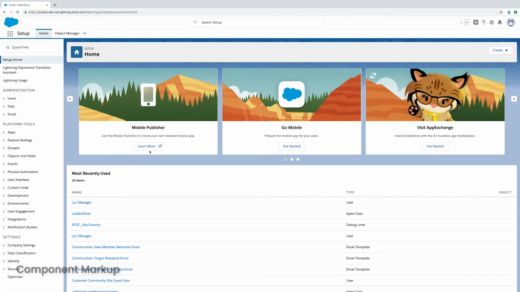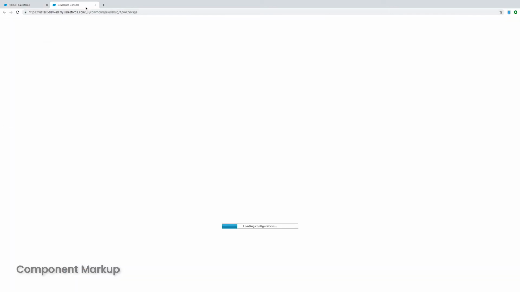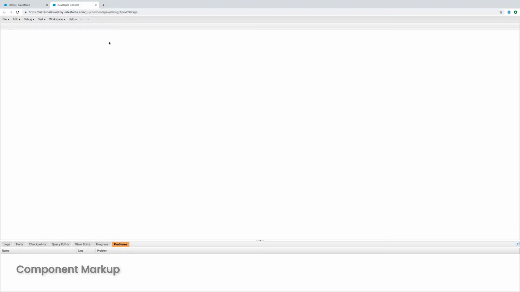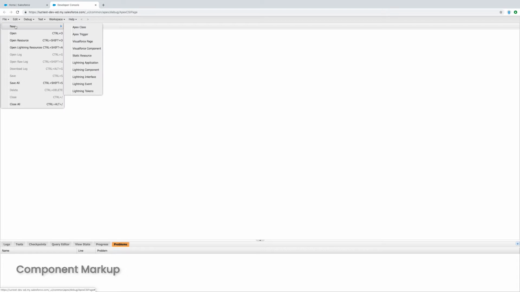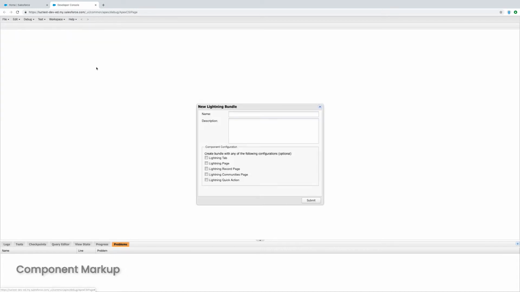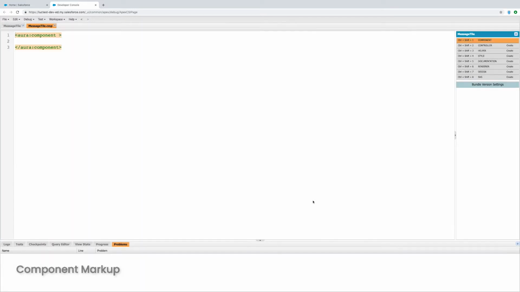Now, once I'm in Salesforce, instead of searching for something in my quick find menu, as I usually do, I'm going to open directly the developer console. So that's going to open in a new tab. I'll visit that tab, and I will go to the File menu, New, and then Lightning component. So here I'll enter a title for my component. I'm going to call it Message Tile, and I'm just going to click Submit.